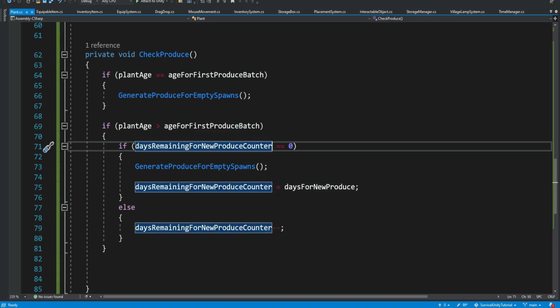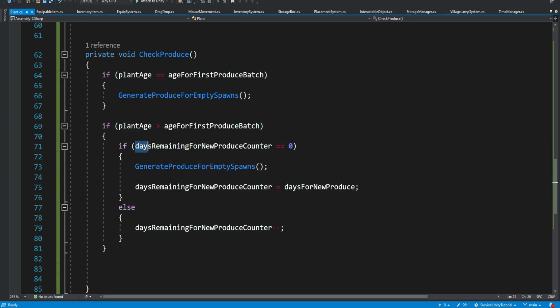And again, you can come up with a better, shorter name. I just want to make very clear what it does for the tutorial, right? This is the counter for the days remaining for the new produce, okay?